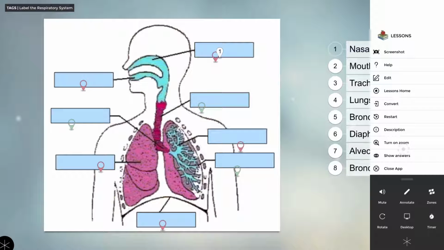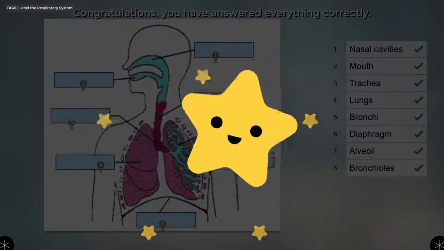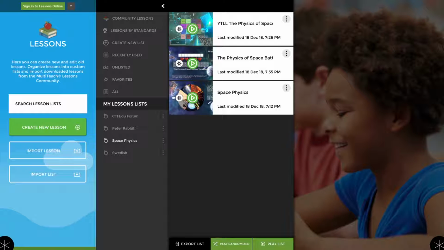If I go to the menu and I choose Show Answers, you'll see that I can see all the answers, and if I put the last one in, I get that feedback.